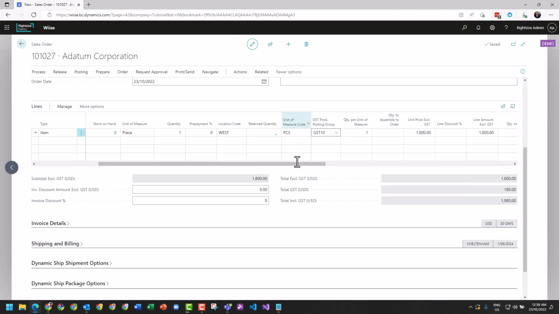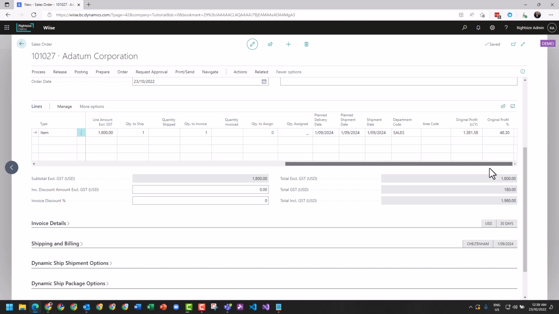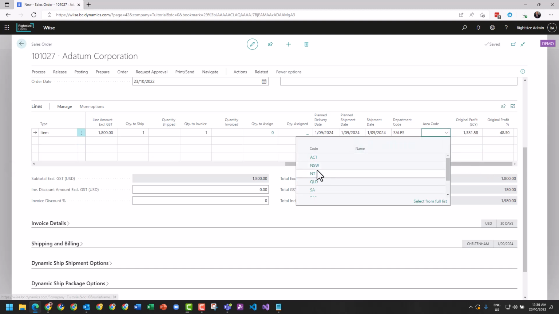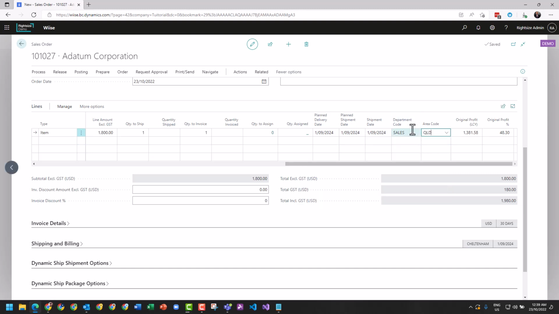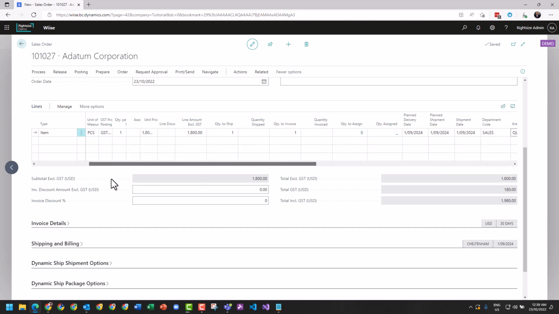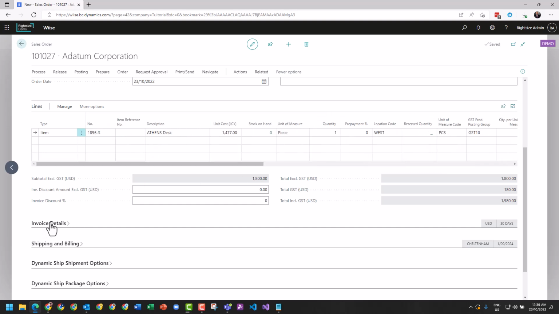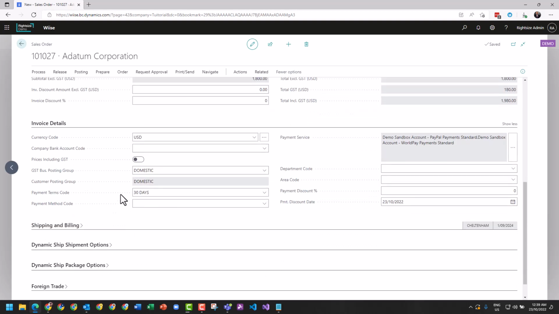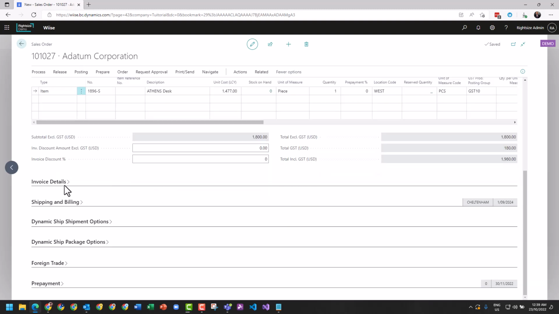Now, if you're on your item and you're using dimensions, you may want to enter dimensions. Here is an example, being an area. I'll say this is in Queensland, and I've got a department. Underneath this, we've got your invoice details. We're not really too worried about this because this is preset based on the customer's card. You shouldn't have to be playing with invoice settings when creating a sales order.